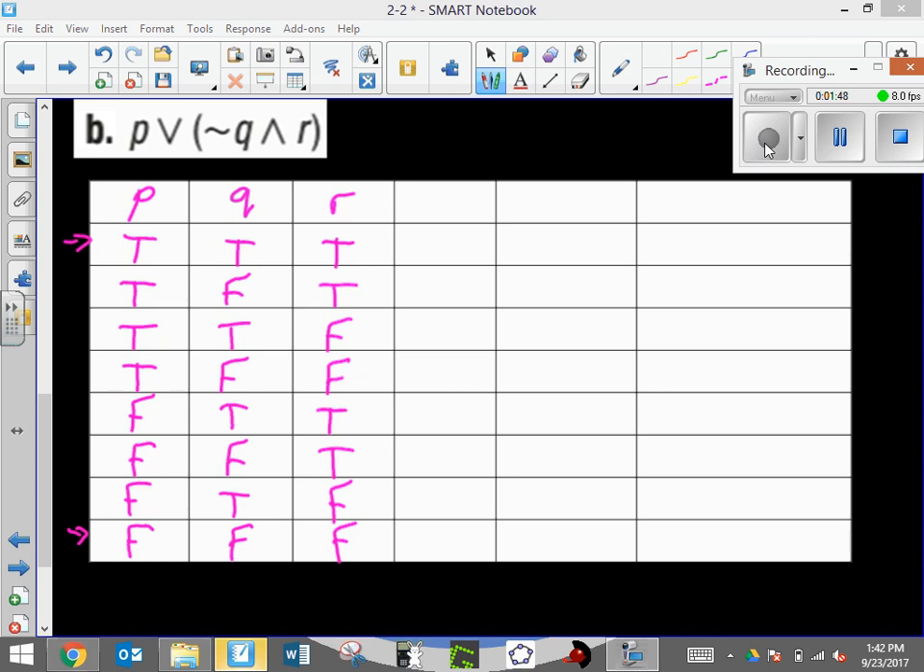Just like before, I want to do my nots next. Nots are very easy for us to change. So I'm going to go with a not Q. I only notice 1 not up here, so that's the one I'm only going to do. Which means that I'm going to look at the Q column. And true, false, all the way down is going to change to false, true, changing the truth value of all of them.